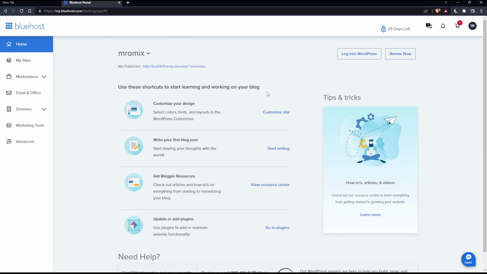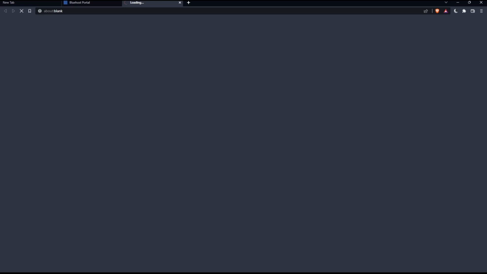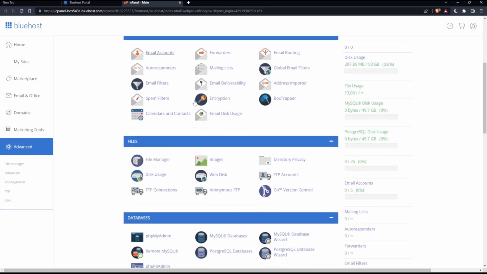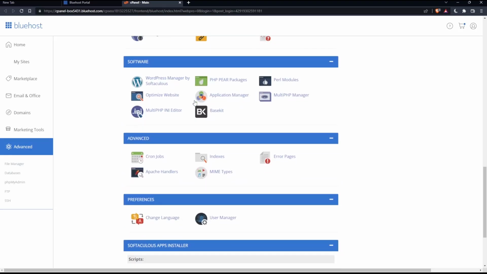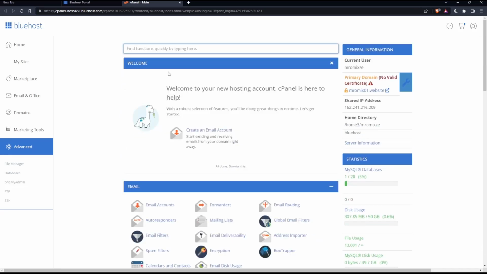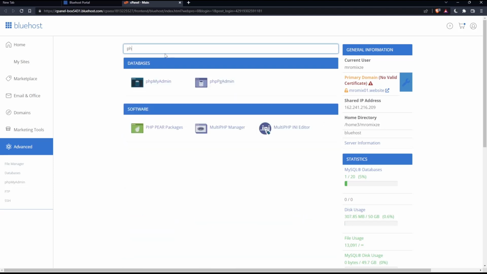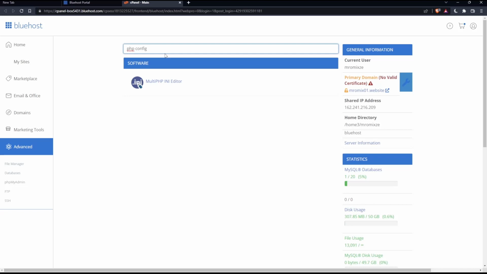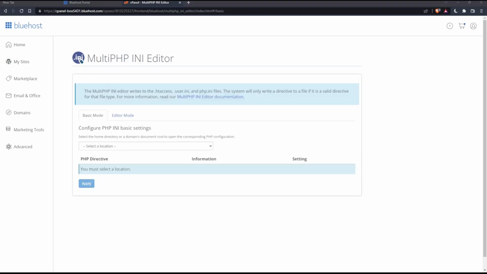So as we said in the beginning of this tutorial, we would like to update PHP on Bluehost. Of course, if you want to do that, click on this advanced button, which will open this new page for you. Here, make sure to scroll down until you find multi PHP or something like that. Of course, if you didn't find it, you can simply go to the top and type PHP config, which will open this for you directly, which is the multi PHP editor. Simply click on it if you want to update your PHP.